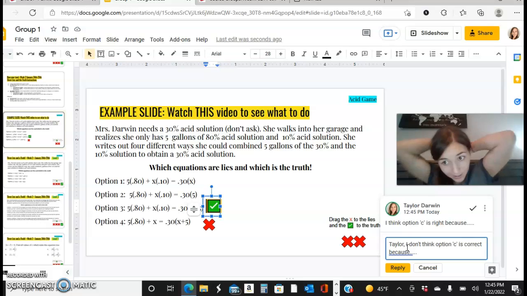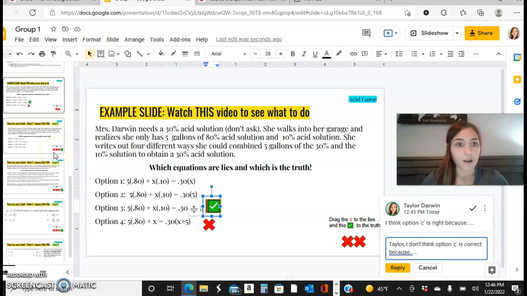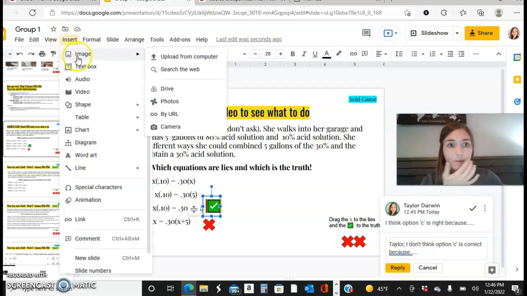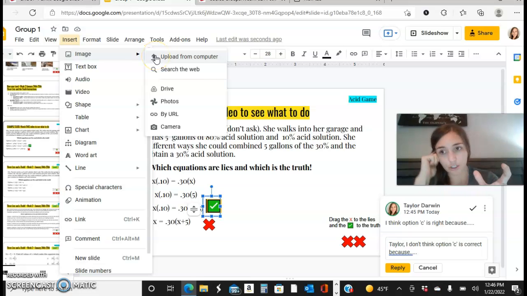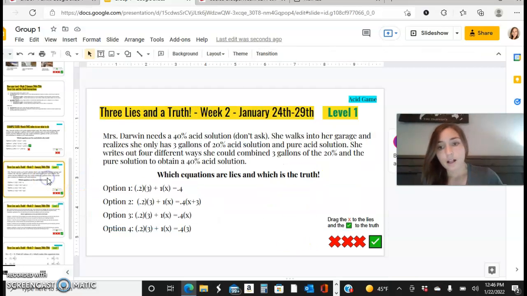And maybe you say, okay, yeah, that's right. But remember, you also have to convert the percentages to decimals or something that further justifies. And so, what else was I going to say? Oh, if you want, you're more than welcome to upload your work, right? Insert image, upload from computer. You can take pictures of your work and upload it. That is totally appropriate, and you can put it somewhere on this slide.